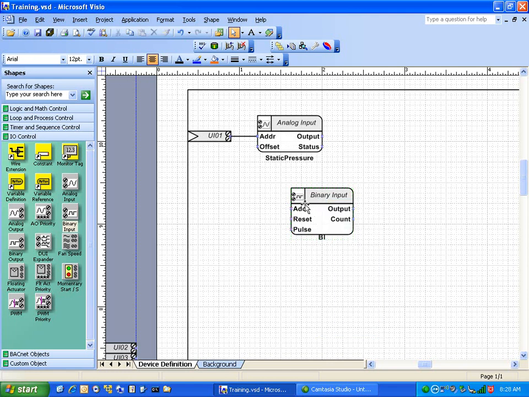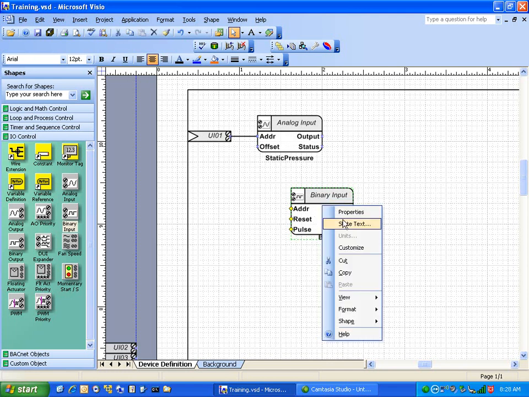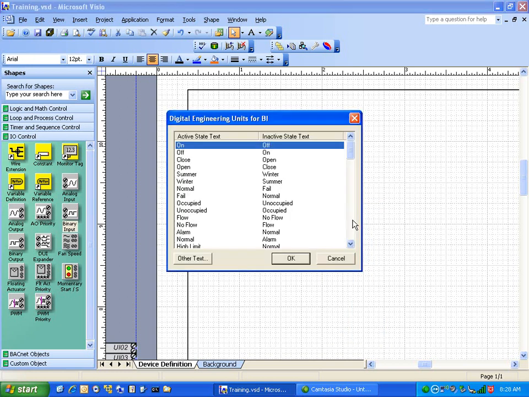But right-clicking on this object, you'll come up with state text. State text is just like putting engineering units on a binary object. And you do find the most common ones in here: closed, open, open, closed, on, off, flow, no flow.